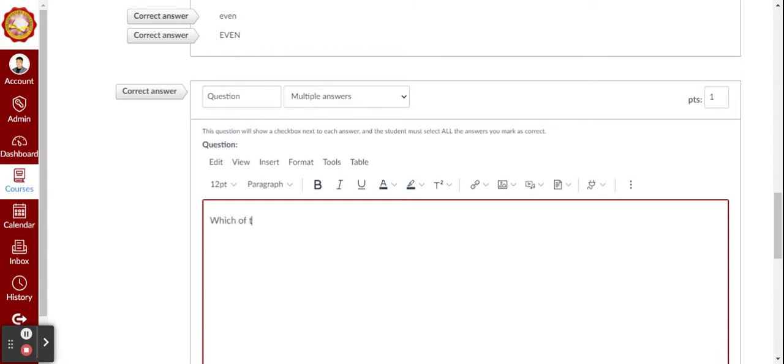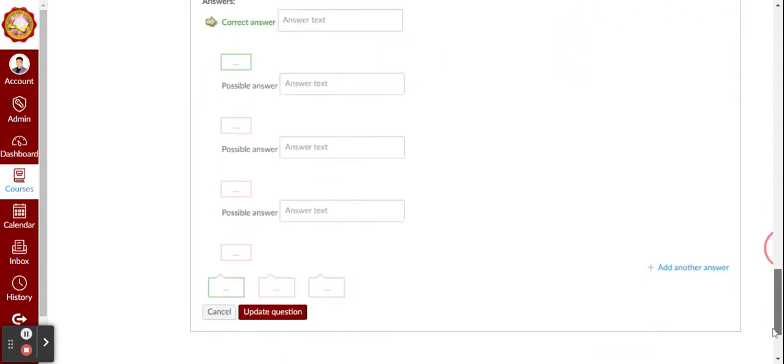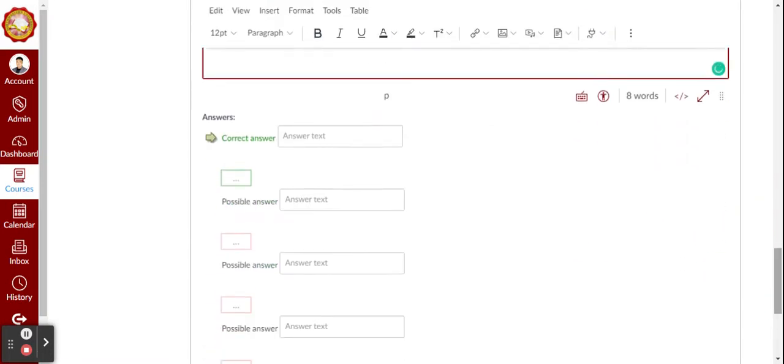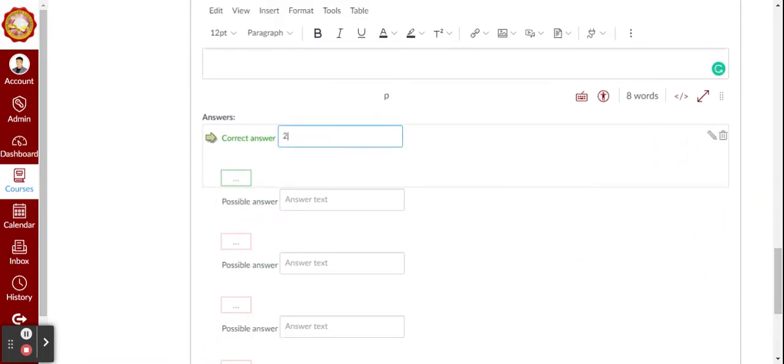Like this: one, which of the following is or are even numbers. So dahil po gumamit tayo ng is or are, there's a possibility na 1 yung answer or correct. So pwedeng 2 yung mga choices natin, di ba? Ang choices is 2, 4, what else? And then 5, and then 8.